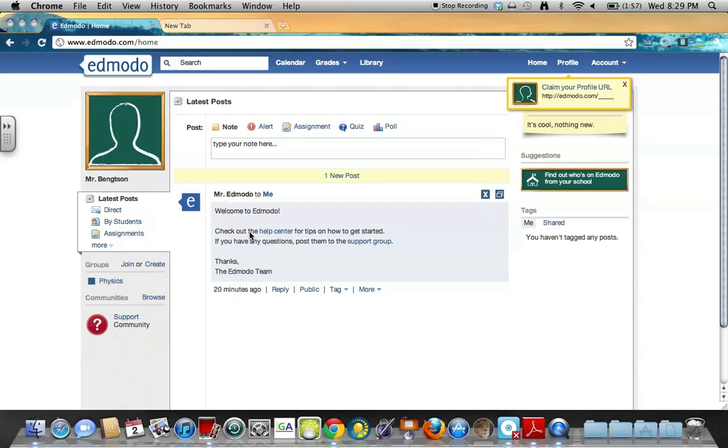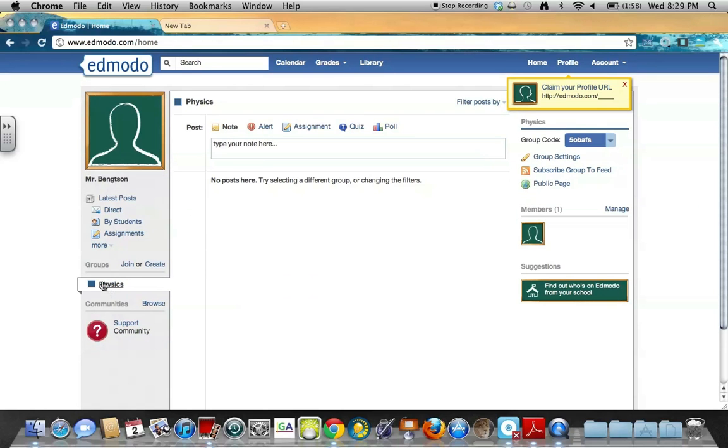Now you'll notice on the left side here, you have a group called Physics. Click on whatever you named it. If you click on that, it brings you to that specific class's wall, so to speak, just like your Facebook wall, you'd have one here. So your group code, again, this is what the kids are going to need to enter when they sign up to go to your class.